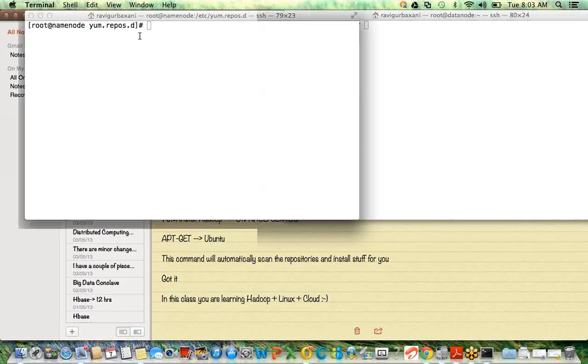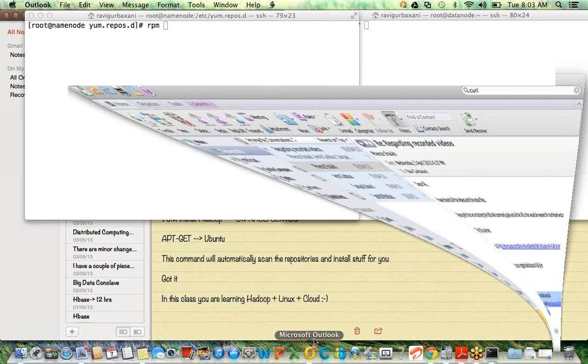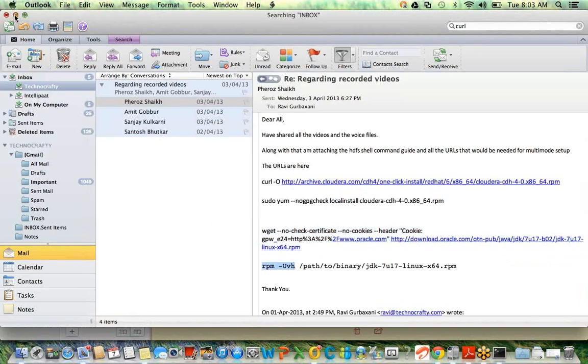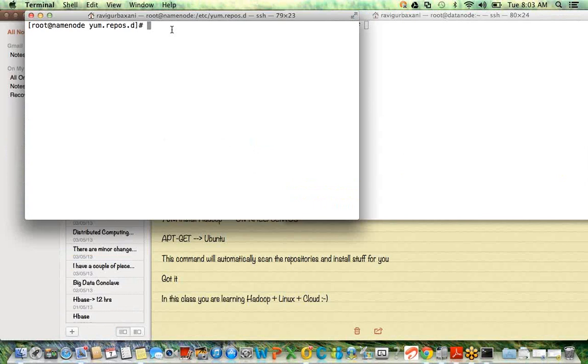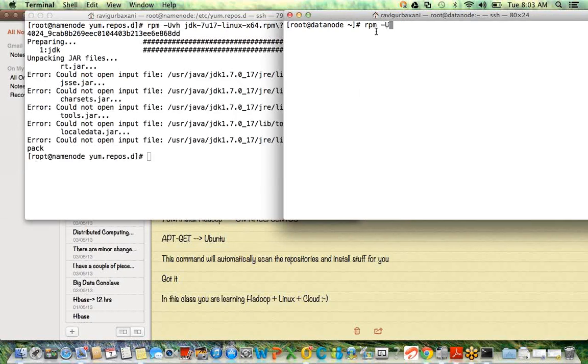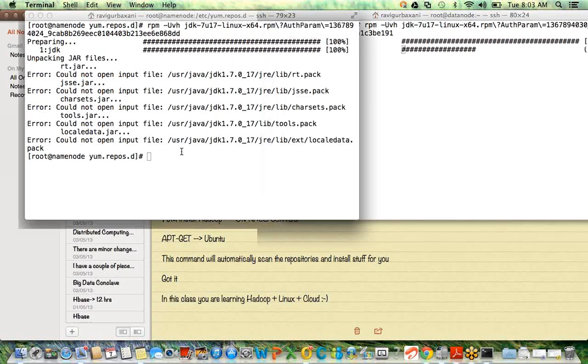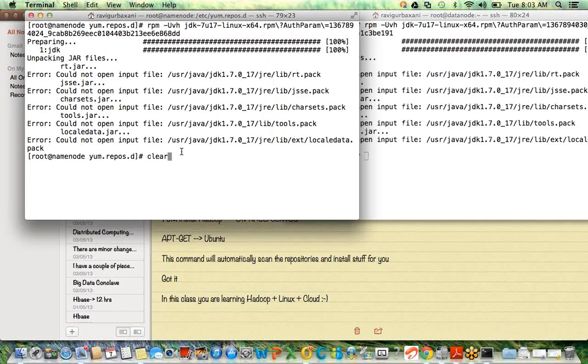So what we do is we install Java using RPM. If you see, Java is installed right now. There are a few jars missing. That's okay.